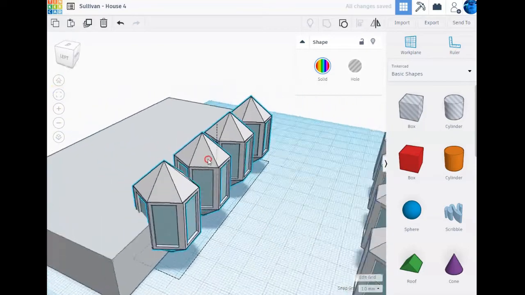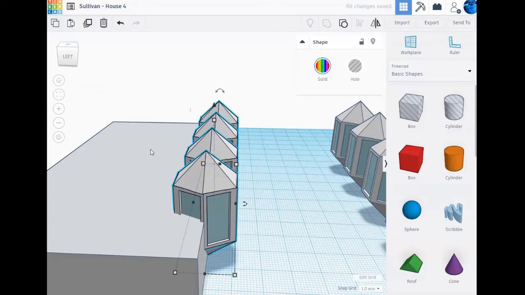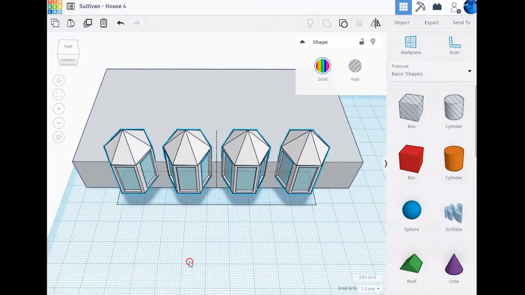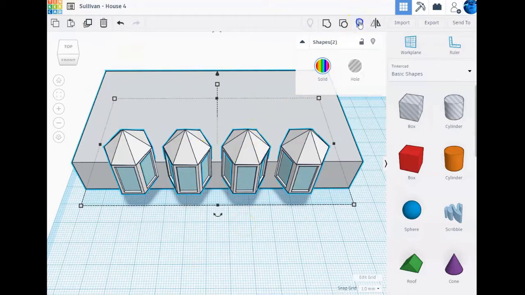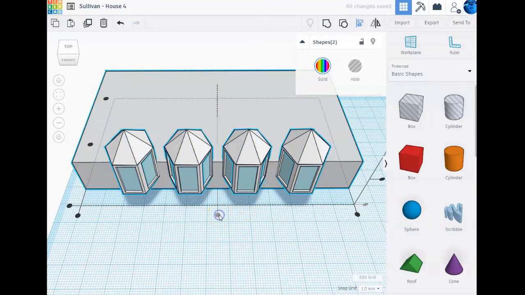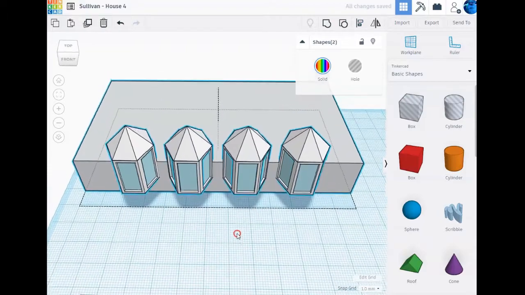Let's zoom in on those. And let's move them in just a little bit more to where that seam right here is nice and lined up with the house. Get it as close as you can. Okay. And then we are going to grab both. And let's make sure that they're centered. Okay. There we go.